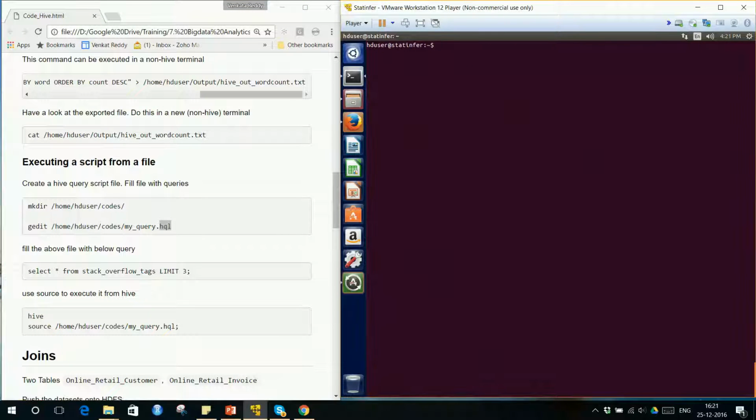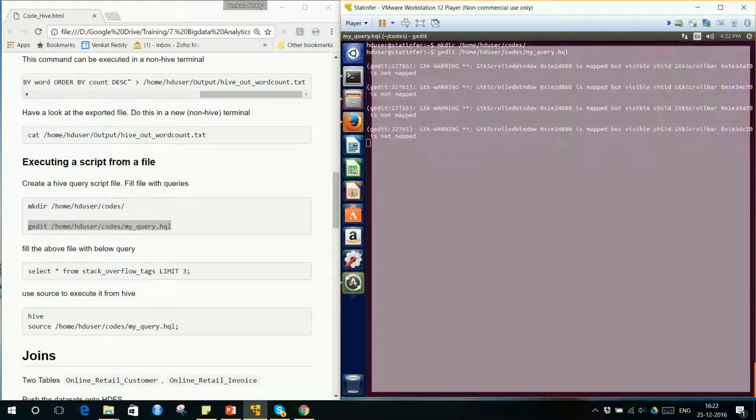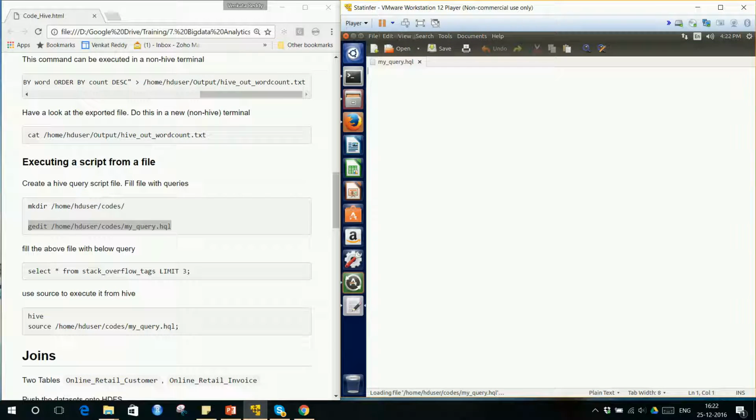Clear the window, and then first I'm creating a directory, mkdir home HD user codes. Basically, I'm creating this directory. If it is already there, well and good. If it is not there, then it is created. With gedit, I'm opening myquery.hql. So in a text editor, I'm opening myquery.hql. So this is the file that I'm opening right now. My query dot HQL, it is just opened here.